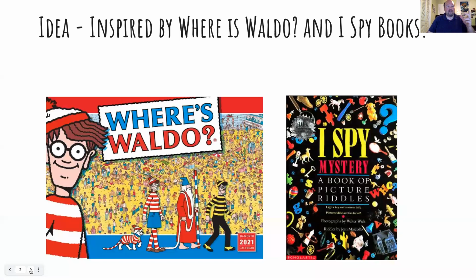The inspiration behind AI Spy is these two books: Where's Waldo and the I Spy book series. If you've ever had these books as a child or even have children yourselves, really what you're doing is you're given a picture that has so many different images in it, and it's your job to figure out from a list if you can find these items or pictures that are in the book. And so I'm taking this idea and I'm changing it a little bit.